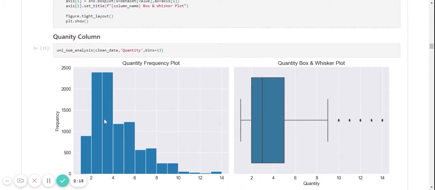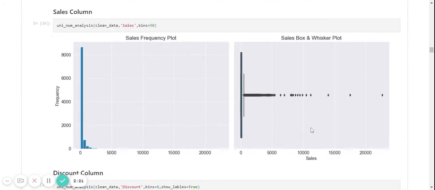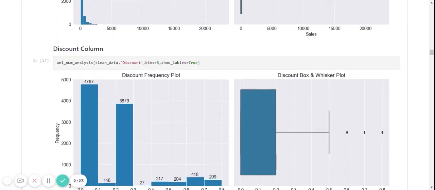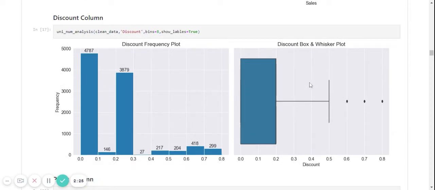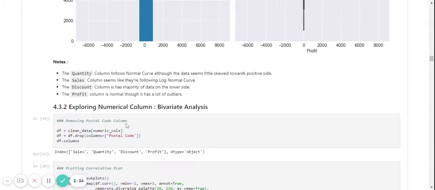So for that we can see the quantity column, we can see the frequency plot here, and the whisker plot. Similarly for the sales column, we can see the distribution here and the whisker plot. For the discount column, we can see the distribution here and the whisker plot. And finally, for the profit column, we can see the distribution here and the whisker plot. I summarized any significant information I got from here at the end.